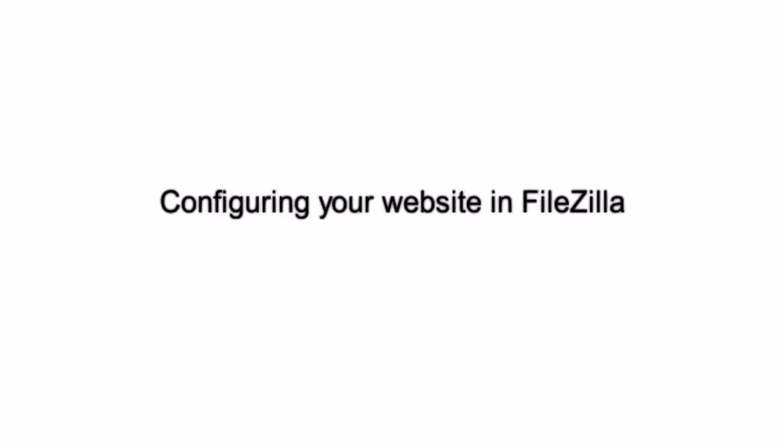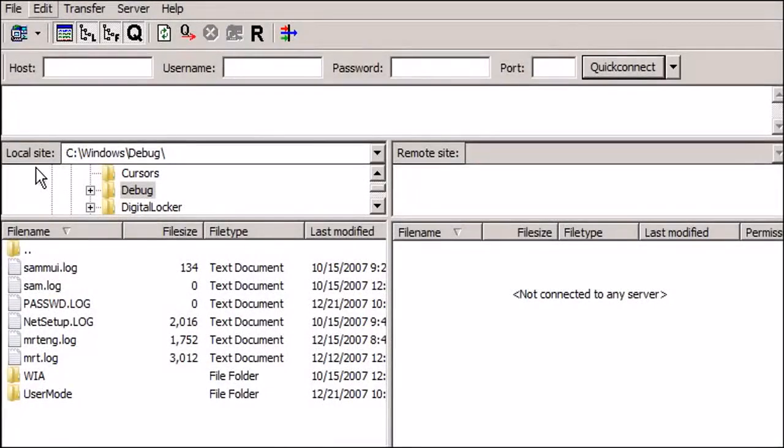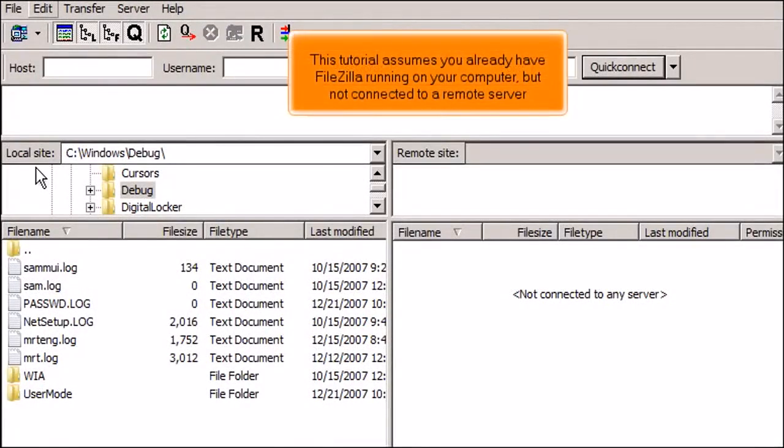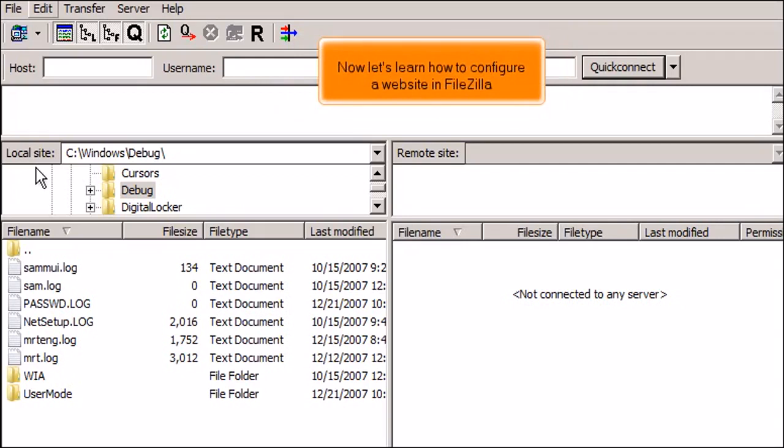Configuring your website in FileZilla. This tutorial assumes you already have FileZilla running on your computer, but not connected to a remote server. Now let's learn how to configure a website in FileZilla.